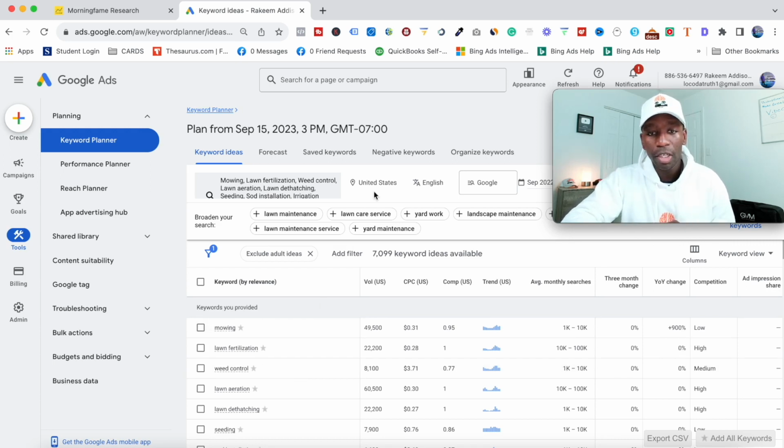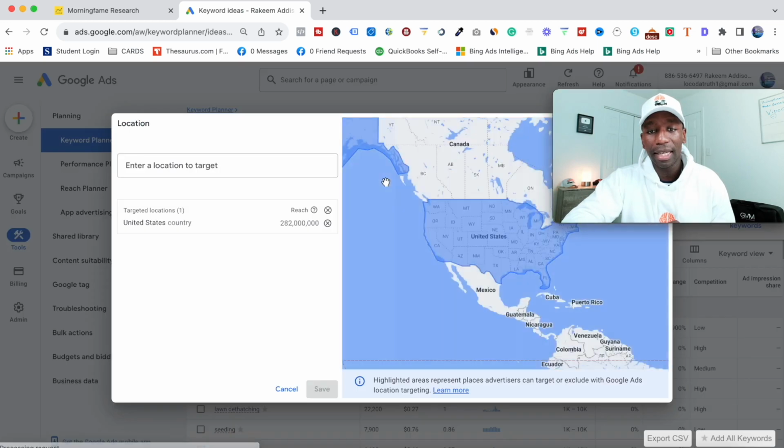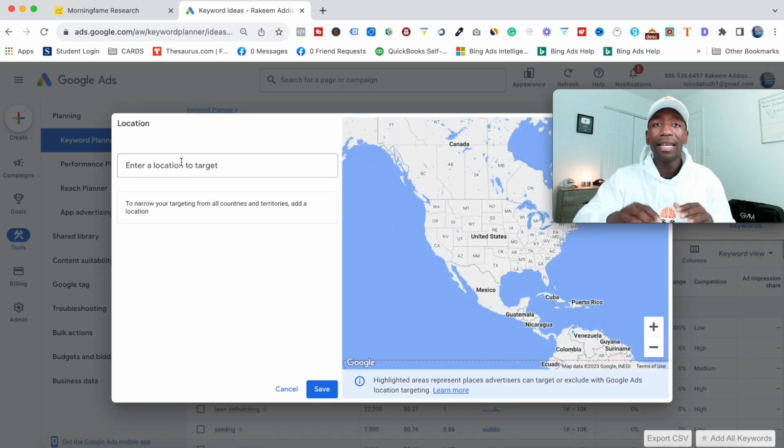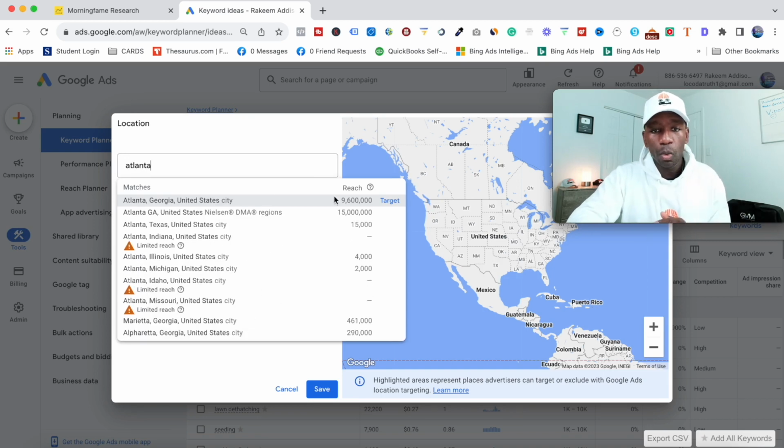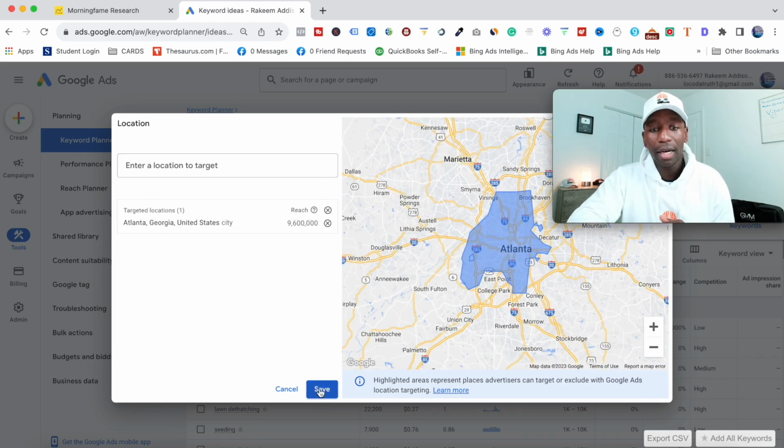So how do we do that? You see this right here that says United States. I'm going to click on that, then hit this X, and then type in the exact location that I'm trying to target so I can get the demand in that area. Let's say, for instance, I'm trying to target Atlanta. What I would do is put Atlanta, and then hit save.